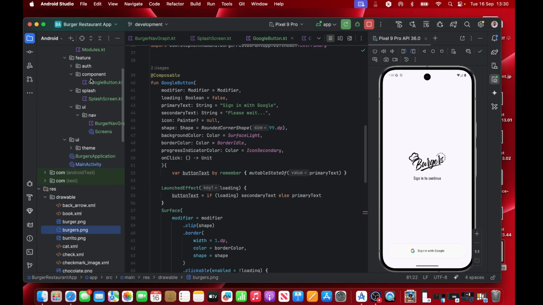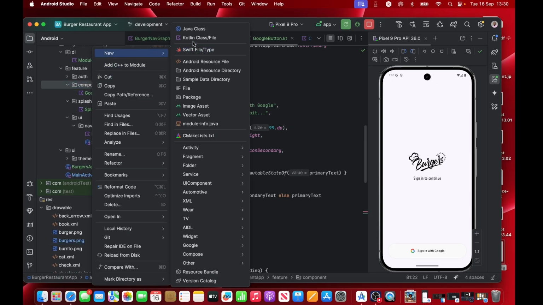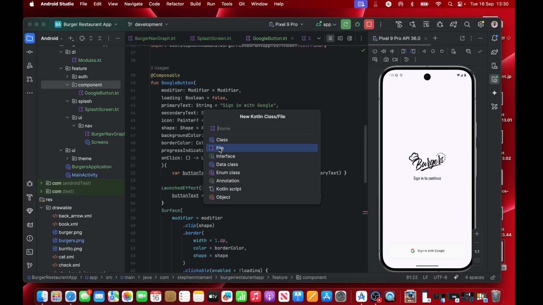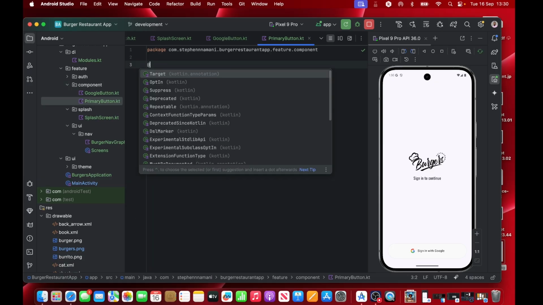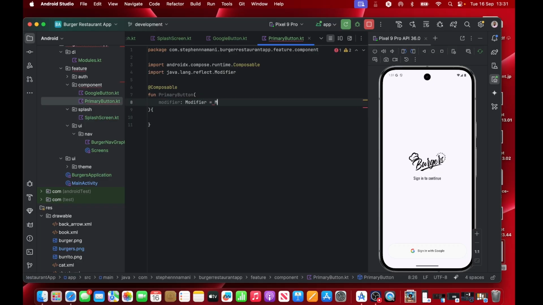So we go back to our component package and we'll add another composable file, which we'll call PrimaryButton. It's a composable, so form PrimaryButton, and the primary button is going to have its own parameters as well. Let's add the body for this error to disappear. Then the modifier, we'll assign that to modifier as well. So this is redundant now and it's in the top level.